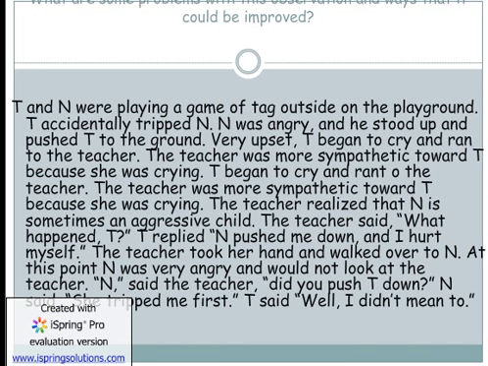The teacher said, "What happened, T?" T replied, "N pushed me down and I hurt myself." The teacher took her hand and walked over to N. At this point, N was very angry. Again, this is an emotion and we can't observe that, and would not look at the teacher. "N," said the teacher, "did you push T down?" N said, "She tripped me first." T said, "Well, I didn't mean to."